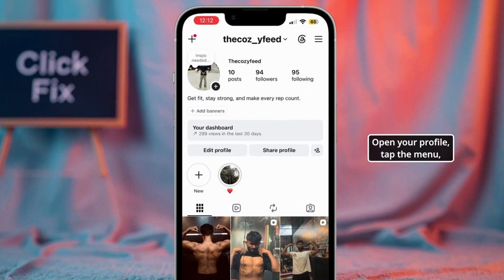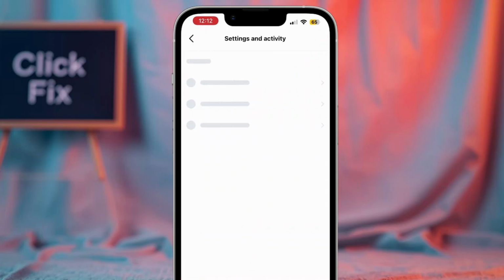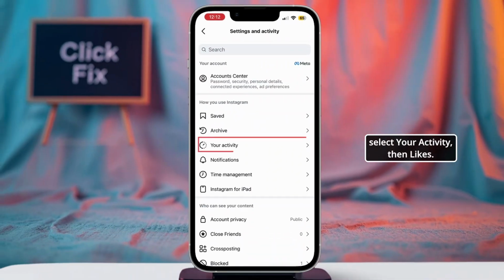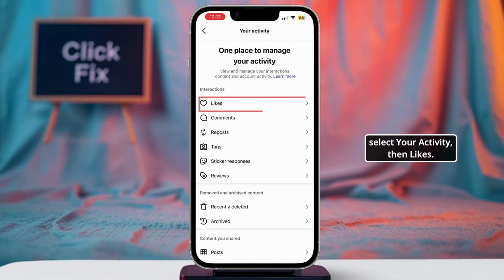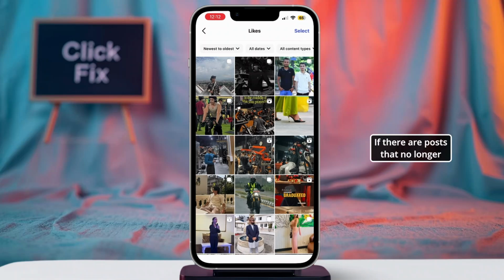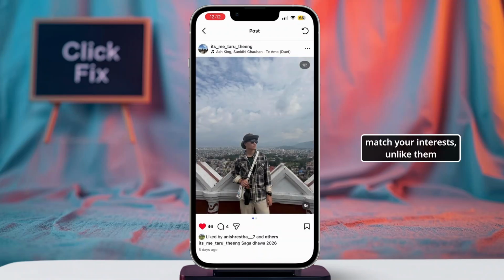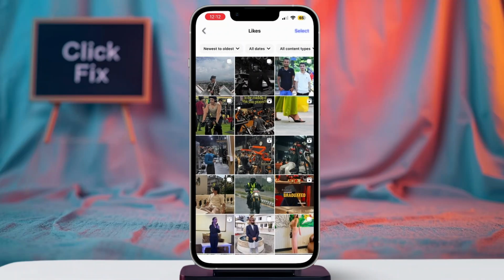Finally, review your previous likes. Open your profile, tap the menu, select Your Activity, then Likes. If there are posts that no longer match your interests, unlike them to help refine your recommendations.